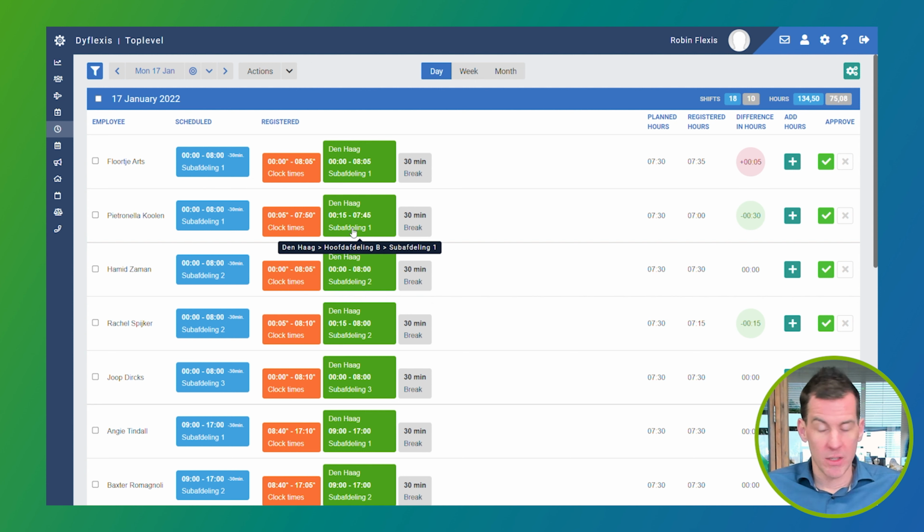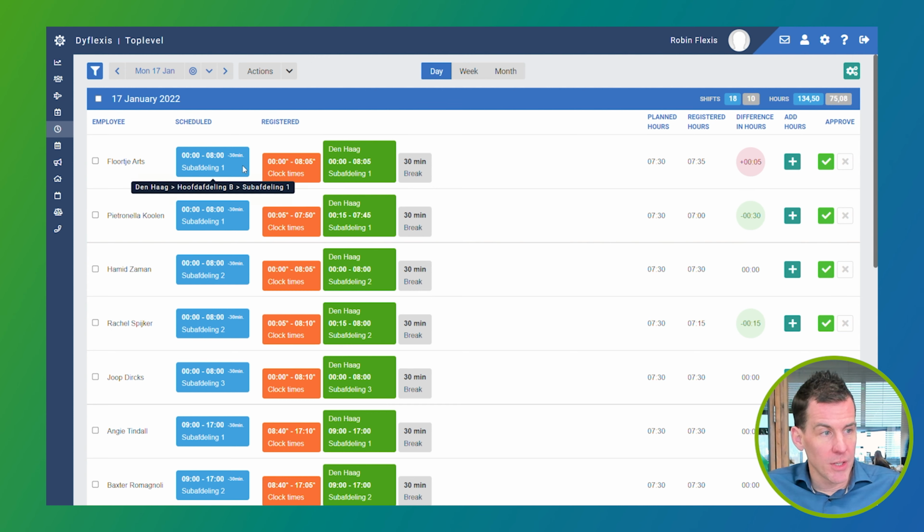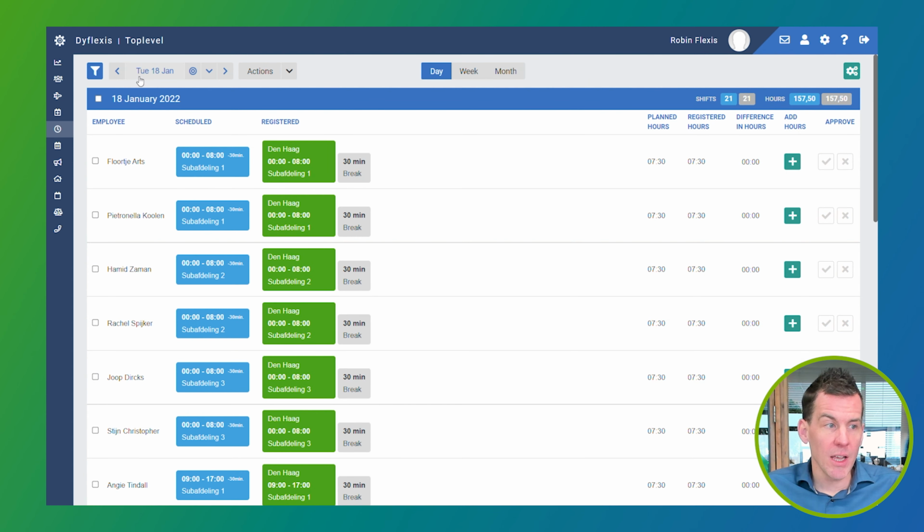The second method is that the employees via the app book their own hours. I have an example of that situation on another day, on the Tuesday. There you don't see any clocked hours, but you immediately see the green blocks with booked hours, the hours the employee booked. What a manager here then can do is simply check those hours, see whether there are any differences, and if needed, adjust the hours.